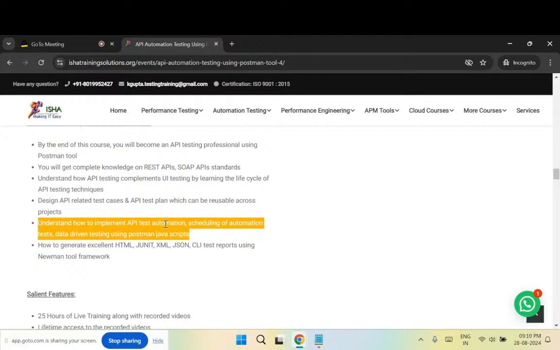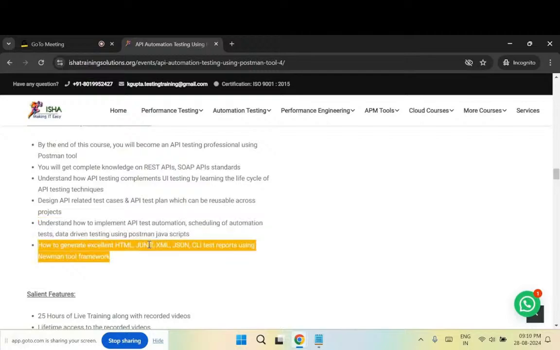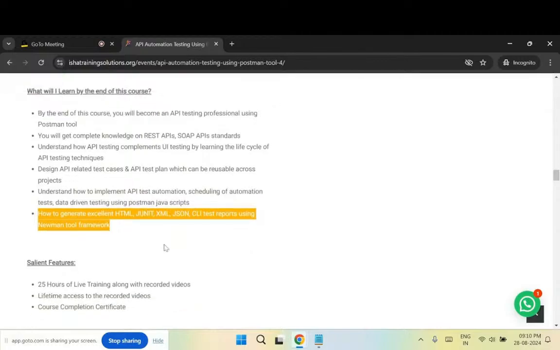And finally, I'm going to integrate our Postman automation with another framework called the Newman tool framework that you see on my screen right now. I'm highlighting it. So once we integrate the Postman automation framework with the Newman framework, you can generate test reports in the form of HTML or XML or a JSON report. And you can also integrate them with the Jenkins tool, which is a CI/CD tool. So this is what you guys are going to learn in this course.